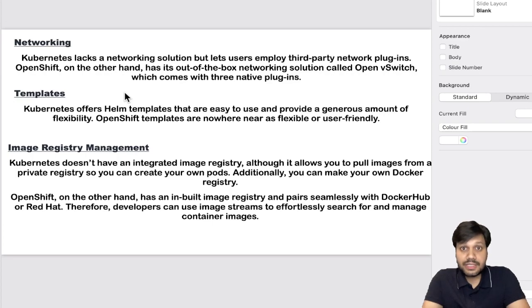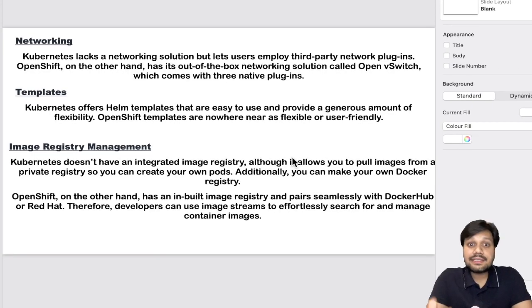Let's discuss the other aspect, that is networking, what we have if we are going with Kubernetes or OpenShift. Kubernetes lacks a networking solution but lets users employ a third party network plugin such as Calico or Weave Net. OpenShift, on the other hand, has its out of the box networking solution called Open vSwitch, which comes with 3 native plugins.